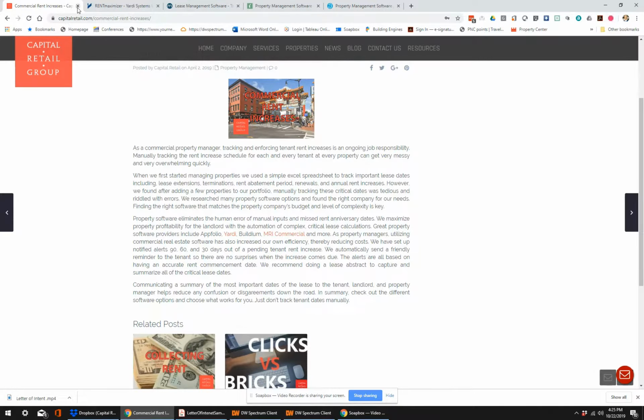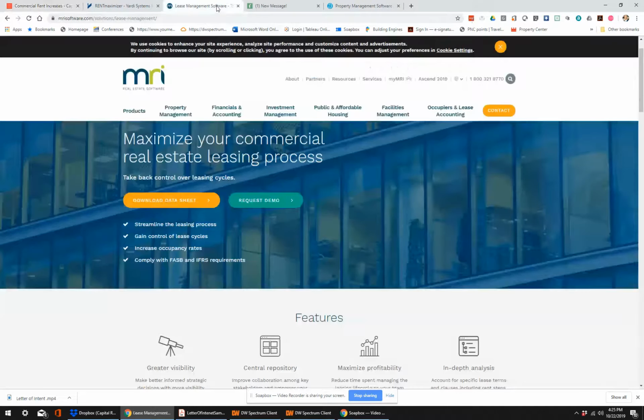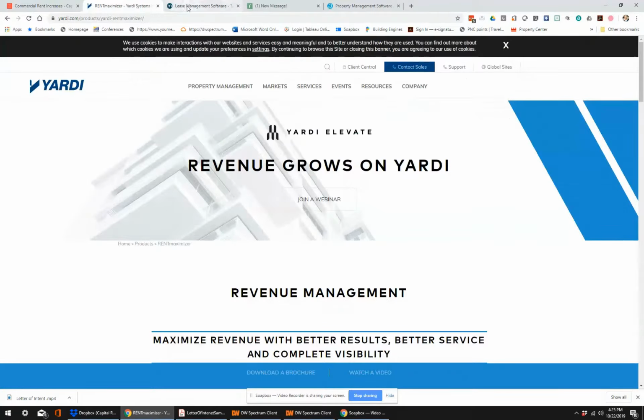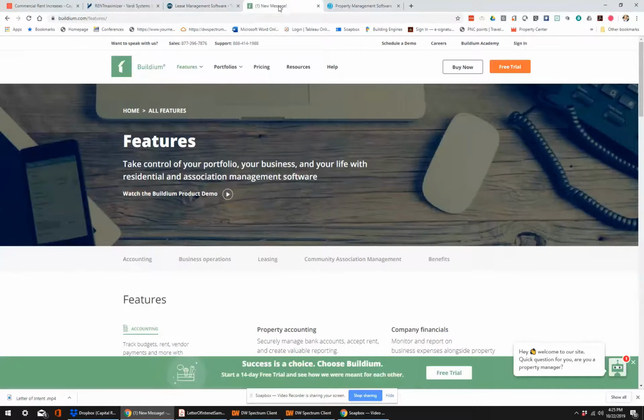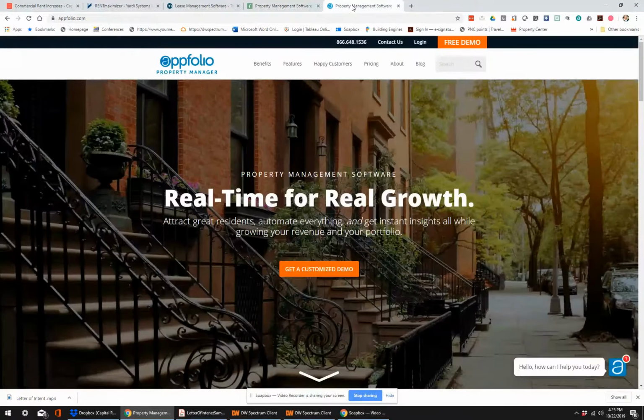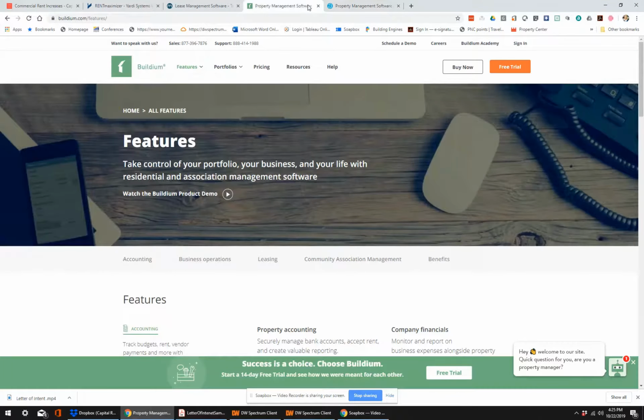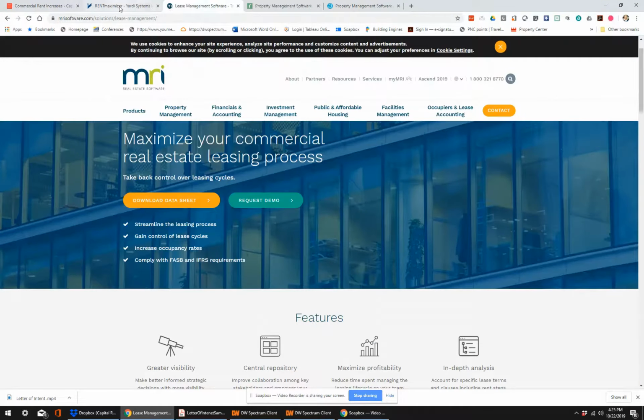The way we now do it is through software. There's a couple of different programs out there. There's AppFolio, Yardi, Buildium, MRI Commercial. They're all good programs that you can sign up for, and they have software that will essentially, you plug in all the information and they will track when the rent is supposed to increase for a particular tenant.